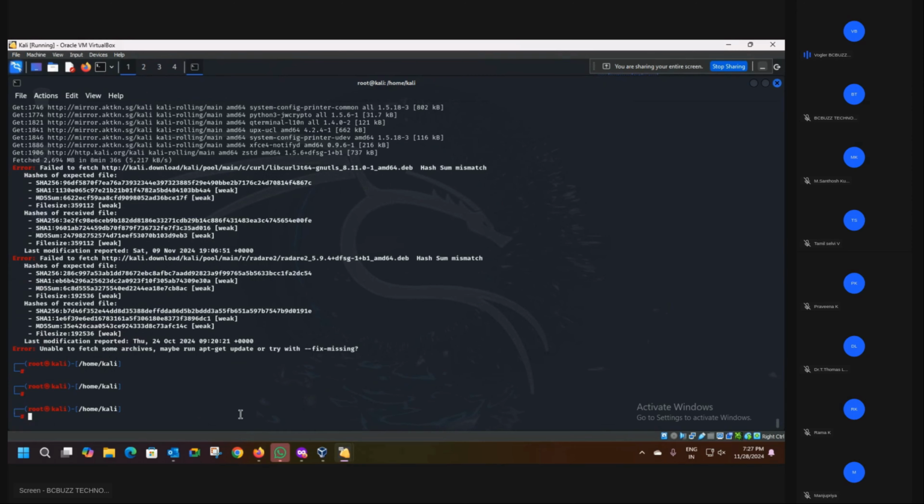There are five stages of ethical hacking. The first stage is the reconnaissance phase. Reconnaissance is just an information gathering phase: gathering information about the target and finding the vulnerability where we can go into their system.